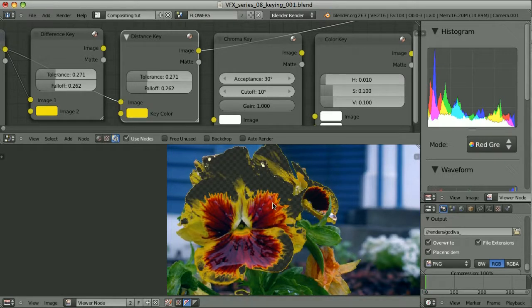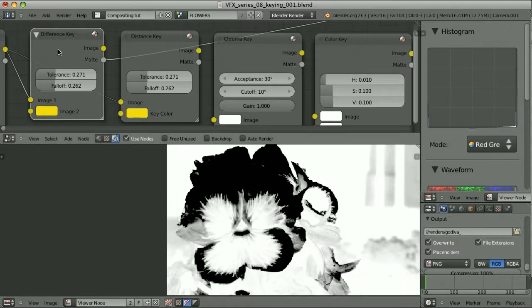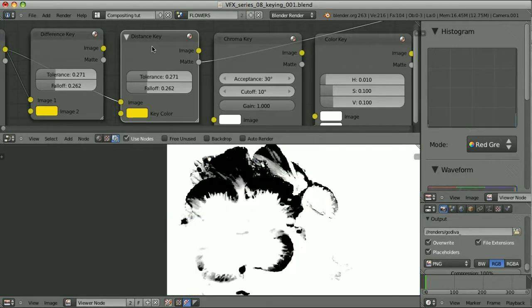So that's the result that we achieve when we are using the distance key, and that's the difference key with exactly the same settings. This is the matte created by difference key, and that's the matte created by distance key. Exactly the same settings, different results. So depending on the image and the effect that you want to achieve, sometimes you will use this one and sometimes this one. And it's not that easy to determine which one will work best on our particular image. We simply have to try and see.